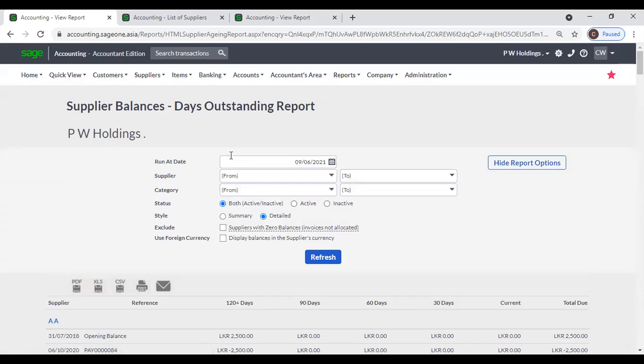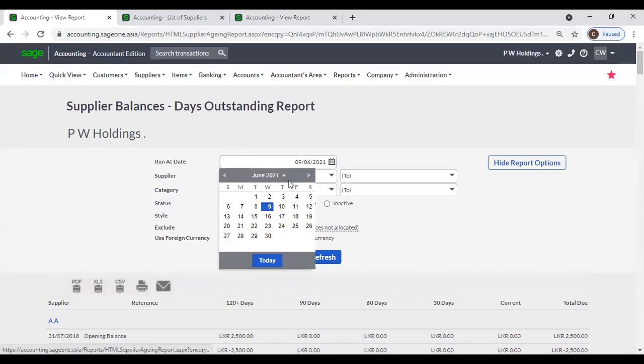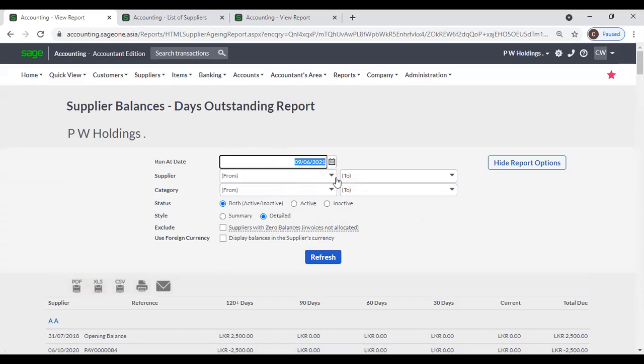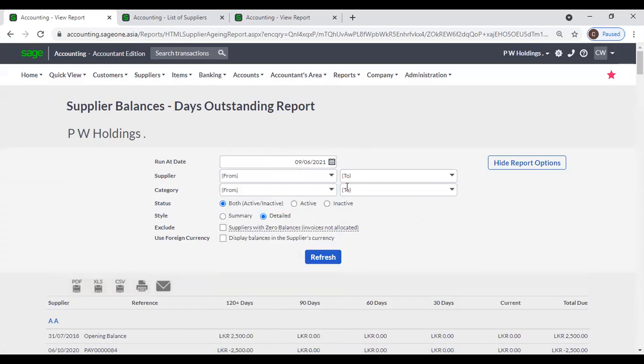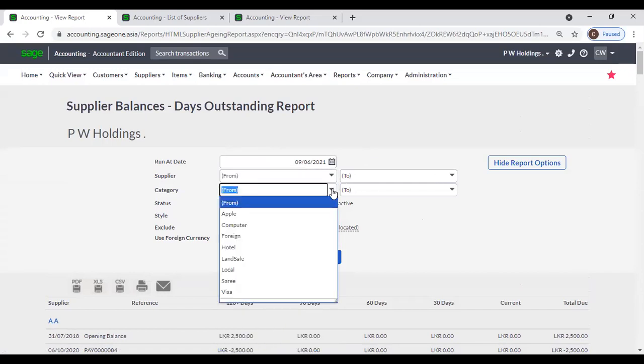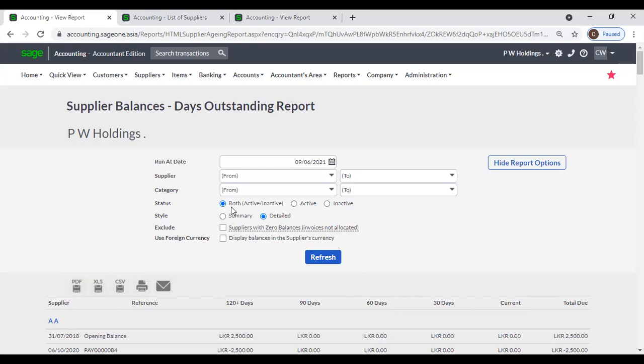Okay, you can generate this report as at a date, and also if you want, you can backdate it, and you can generate this supplier outstanding report, and you can select supplier, one supplier or range of supplier or all suppliers, and from category you can select supplier categories, and from status you can select active, inactive or both suppliers, and from style you can select summary or detail.